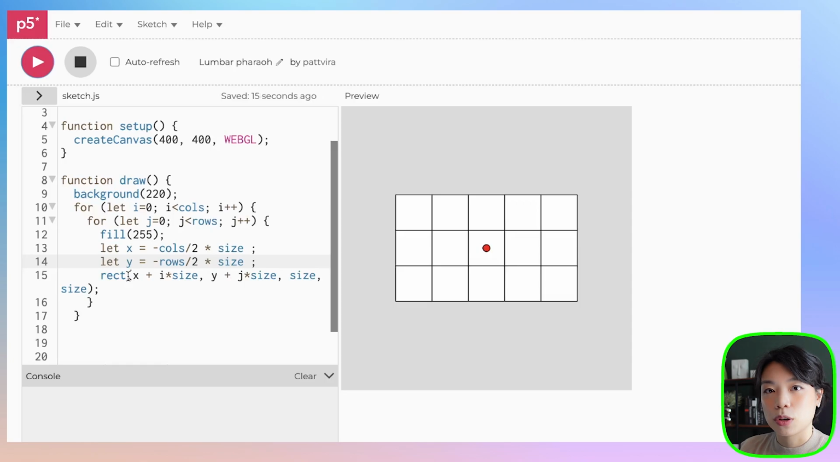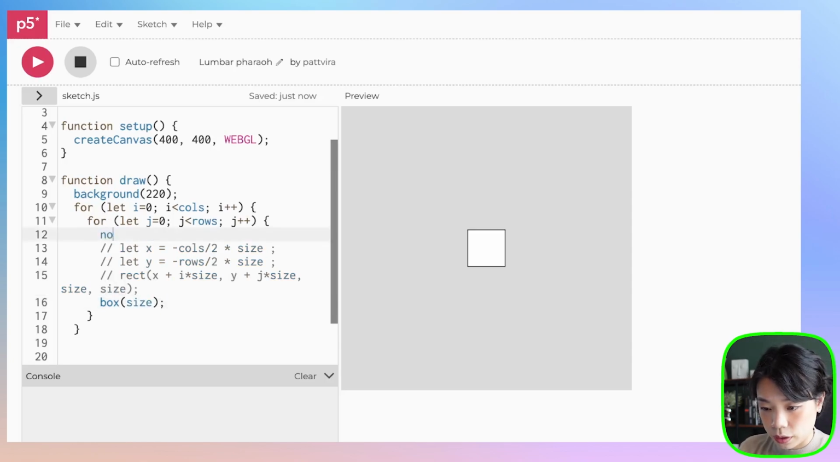But now we're drawing rectangles and circles in a WebGL or 3D mode. But actually in WebGL mode, we would want to be drawing something like a cube, right? So if we were to draw a box, the box function takes in up to 3 arguments, for the width, the height, and then the depth. But if we want the size to be the same in all directions, we can just put in 1 argument. So I'm going to put in the size. We're going to do no fill as well, so we can see that it is a box.